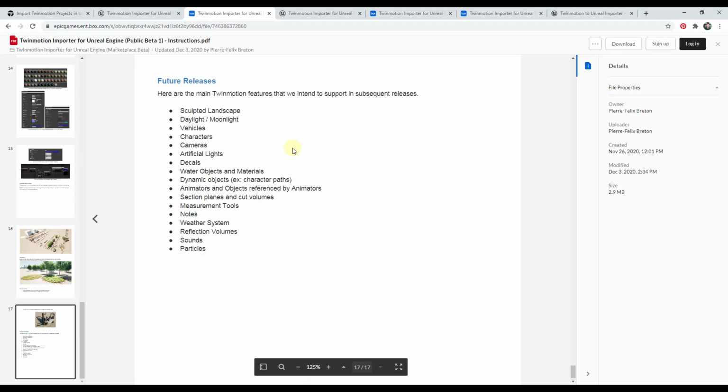Note that they tell you some things that they're planning on supporting in the future that aren't currently supported right now. So things like vehicles, characters, other things like that. These are all things that they're planning on supporting in the future. I think this could be the game-changing feature that we've all been kind of waiting for with Twinmotion and Unreal Engine. So I'm super excited to get it downloaded and try it out.